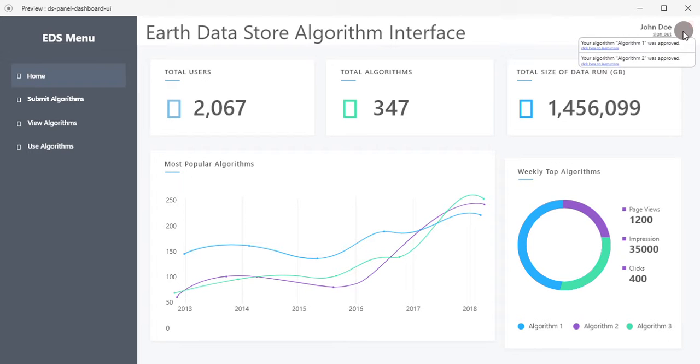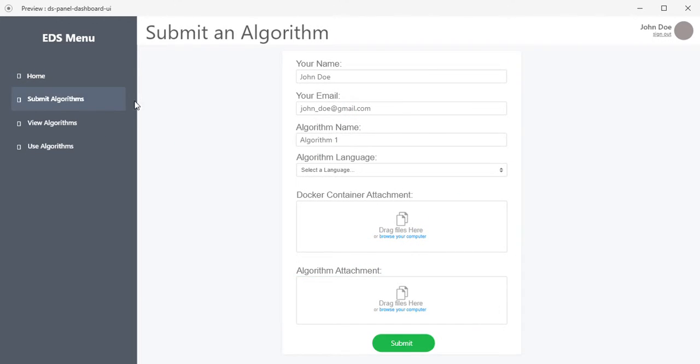So we're going to click on his icon, and we're going to see here that John's algorithms 1 and 2 that were submitted a while ago have now been approved and can be used on the EDS interface. So let's take a look at the submittal process for the algorithms itself. So if we go over here to submit an algorithm, as you can see, we have the name and the email already auto-filled because John's signed in.